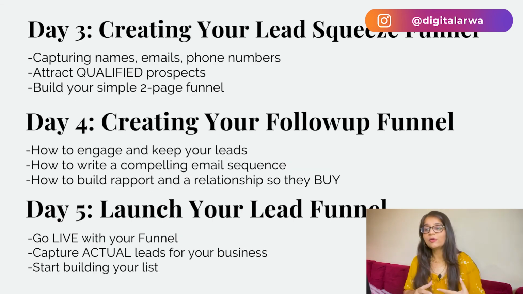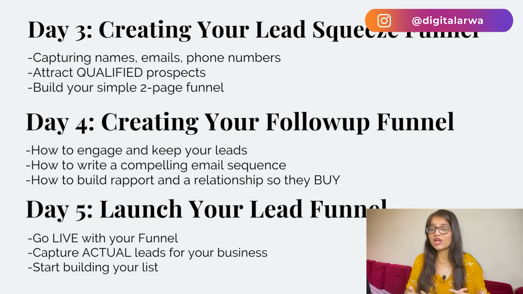Then day three is about creating your squeeze page. Now, what do you mean by a squeeze page? It is where you take the email and name of the prospect, so that is known as a lead page. I know if you are new, then you wouldn't know this, but once you start reading the book and taking all these challenges, and mind you, this is all absolutely free. If you want an audio book also, I'll mention the link if you do not want the physical book. So: capturing names, emails, phone numbers, attracting qualified prospects, and building your 2 page simple funnel.